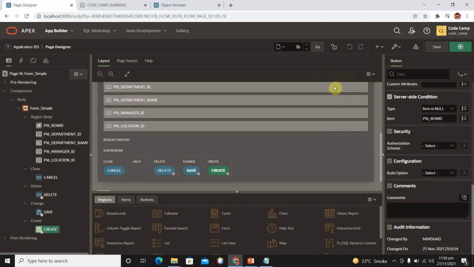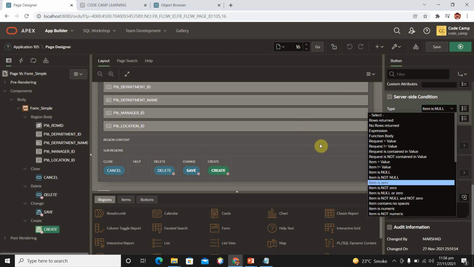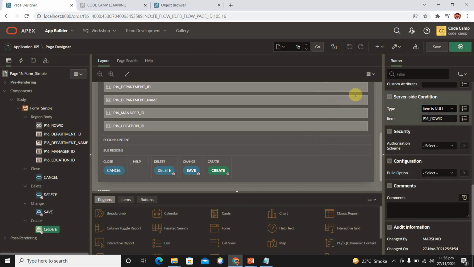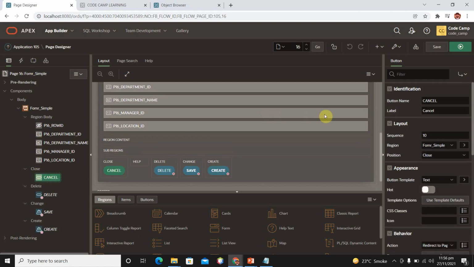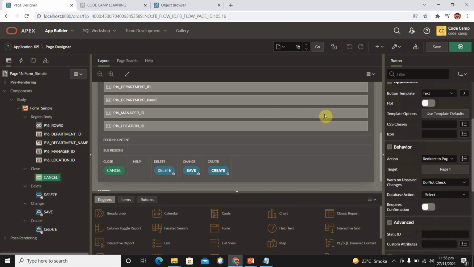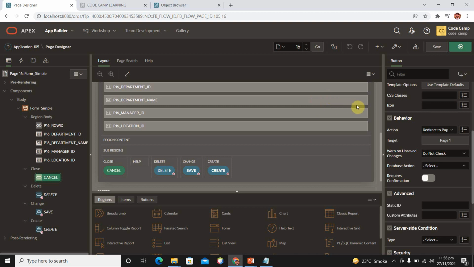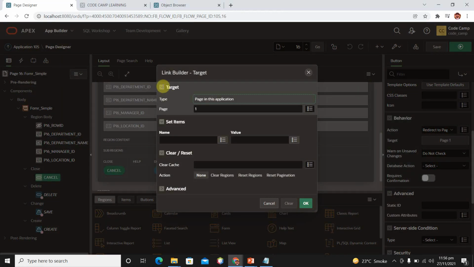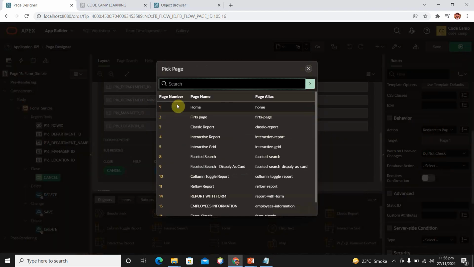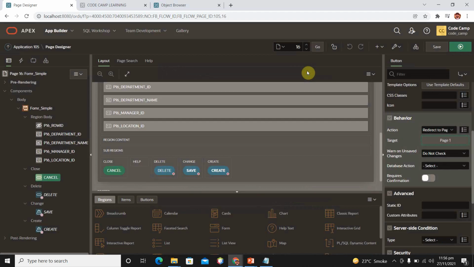Here you can provide server-side conditions. For example, you want to say when item is null, when item is not null, and then you have to select the item. Similarly, we have the cancel option. When you click on the cancel button, similarly in behavior we have an action section. On action, redirect to the page, and on which page, click on this, and you can see when I click on cancel, I will be redirected to page number 1. You can change the page number by clicking this, and you can select whatever page you want. So that's it. This is our first form in Oracle Apex.